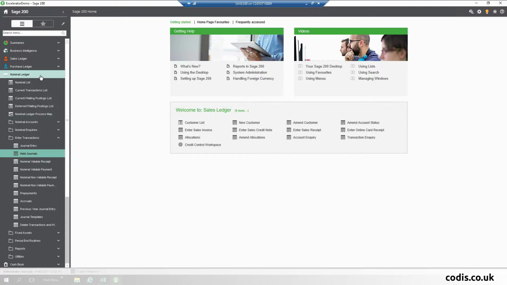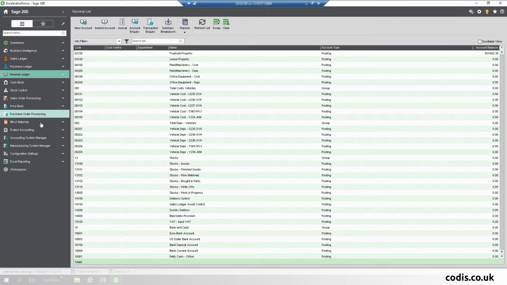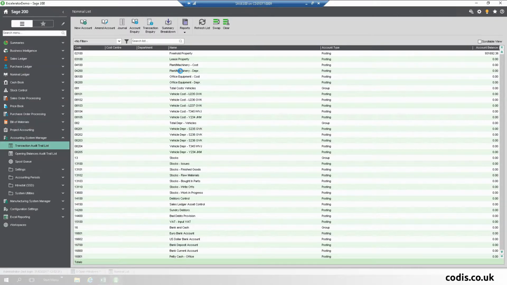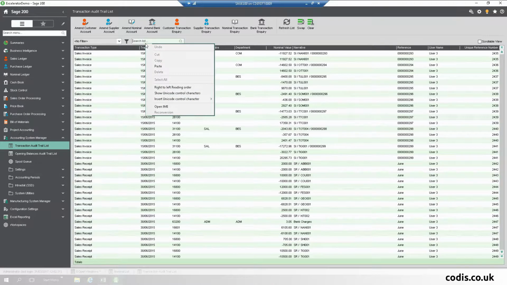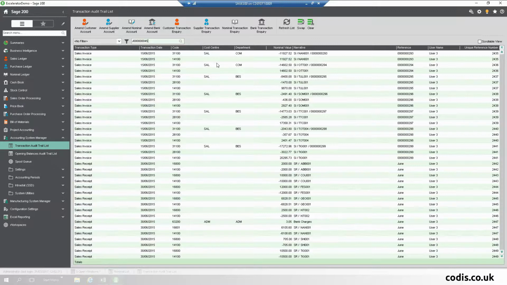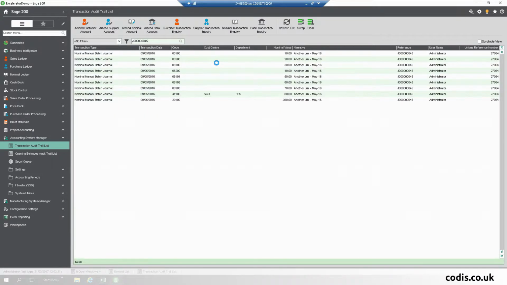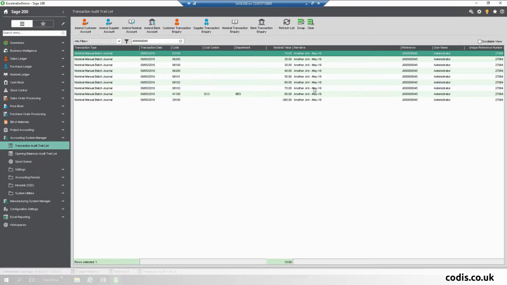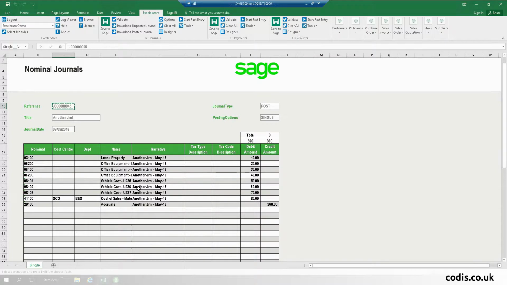and in the Sage 200 Accounting System Manager, let me shrink these up first. In Sage 200 Accounting System Manager, Transaction Audit Trail List, I paste in the journal number, press enter, and there's the journal I just posted with the values in the journal. So posting the information into Sage, validating that posting the information to Sage, and integrating, pulling data down from Sage onto the spreadsheet is standard power within Accelerator.